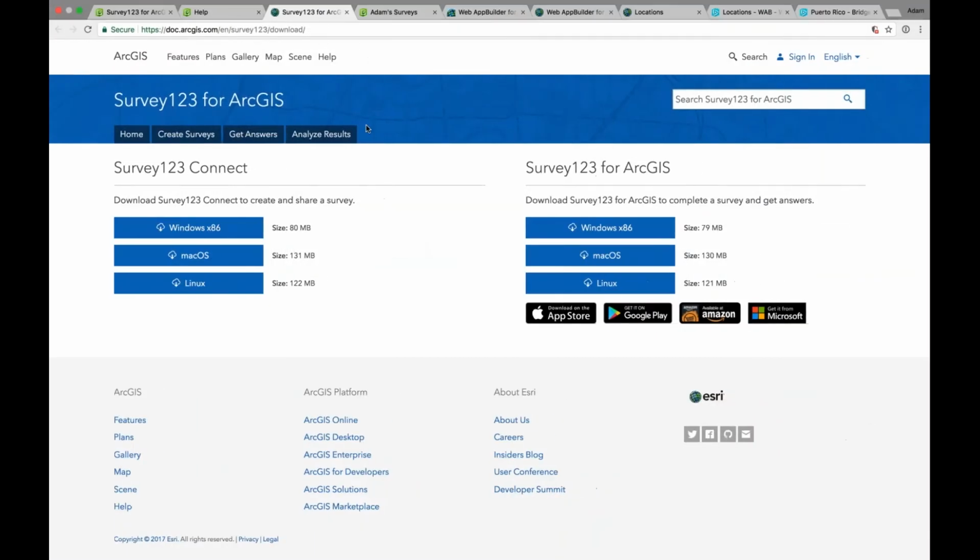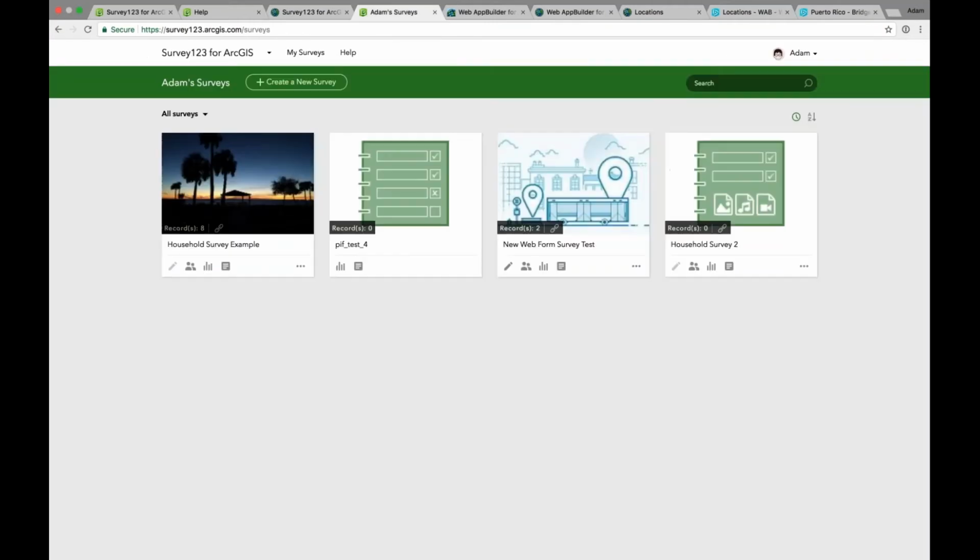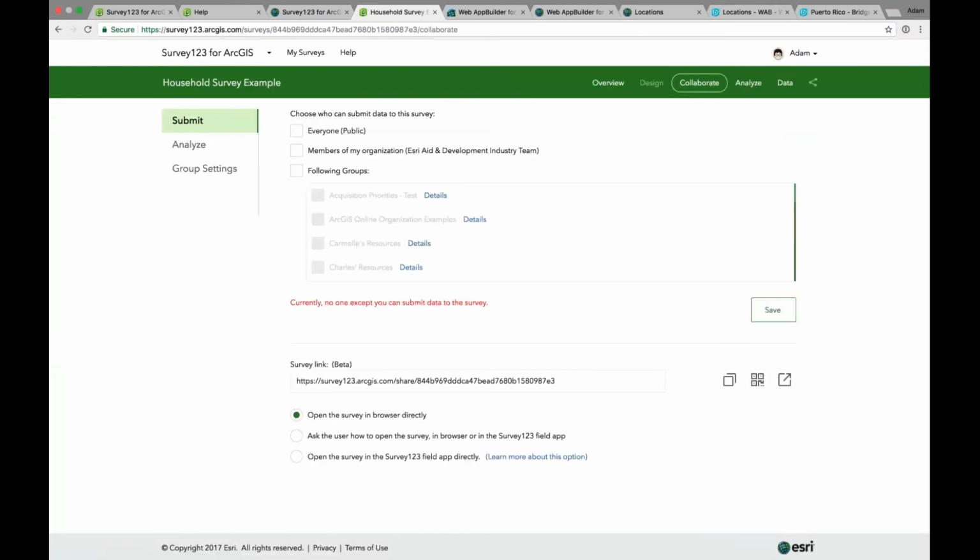So now I'd like to switch over to what you would see when you log in online on Survey 123. You have the same view of those surveys that we're just seeing on the desktop, but now we're in the browser. Okay, so we see that household survey example. I can choose to go ahead and pull that up and share and make that public with everybody. Meaning, okay, now we're ready to actually deploy this survey out into the field. We want to start collecting data.